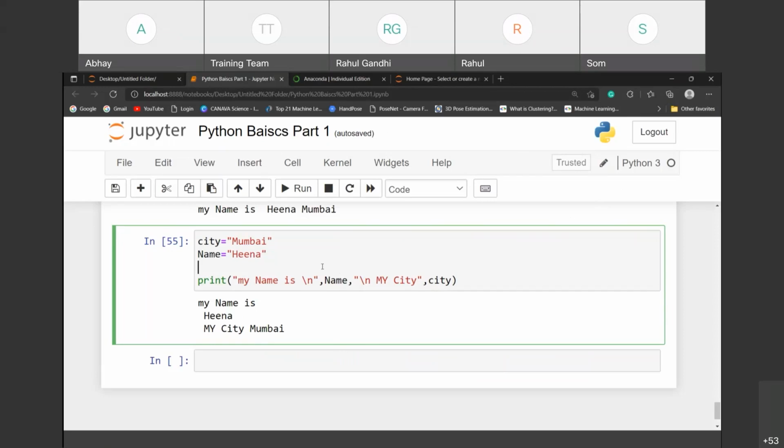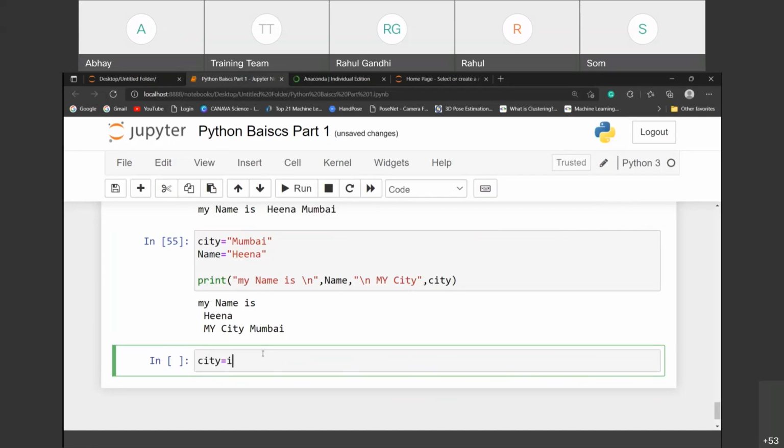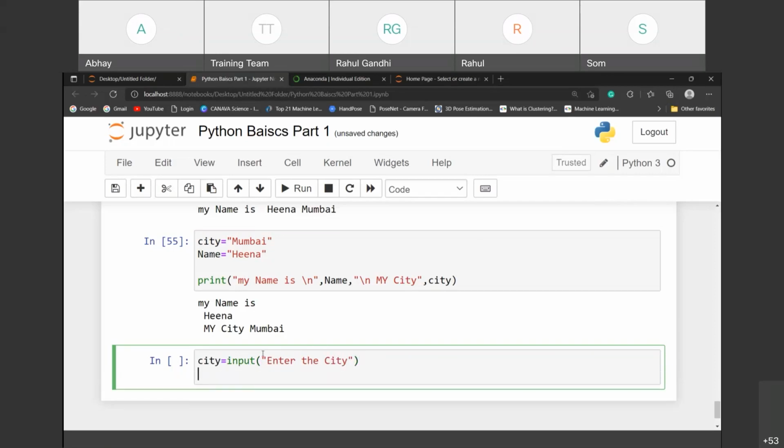See, I will take the value from the user now. City is equals to input in the brackets, enter the city, and into the print, my city name is, not Priyanka, Priyank. Oh, sorry. Sorry for that. Okay, my city name is city.